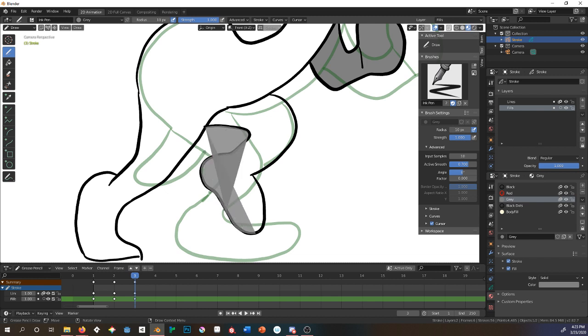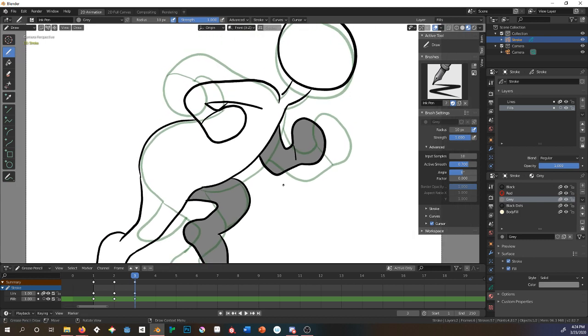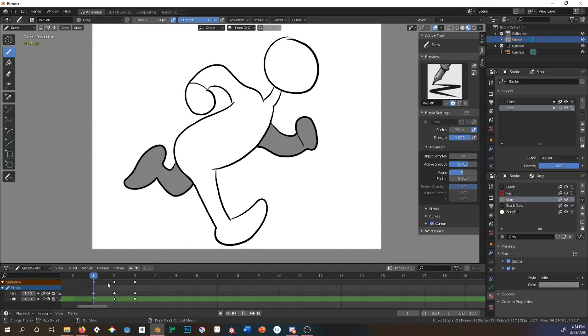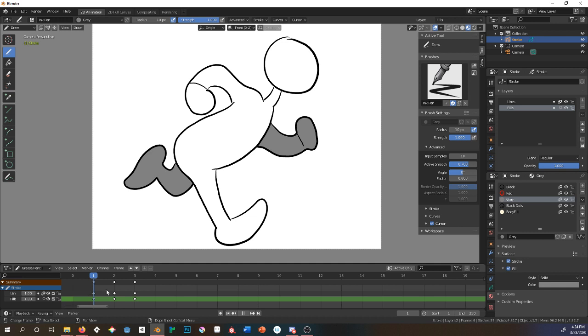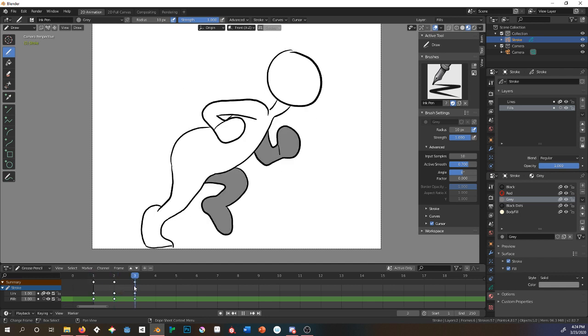I can use my onion skinning as a guide, but I can also flip back and forth and get a good sense of what my animation looks like. So I'm going to stop there.